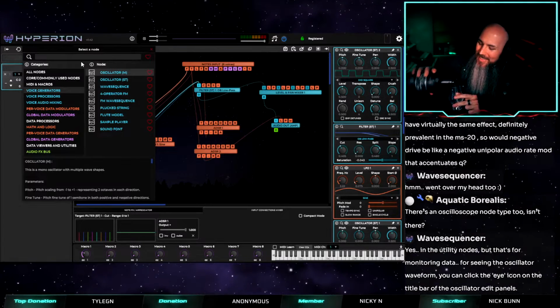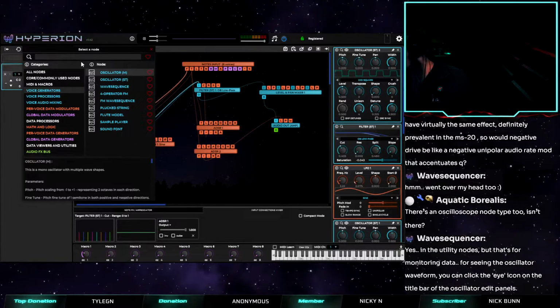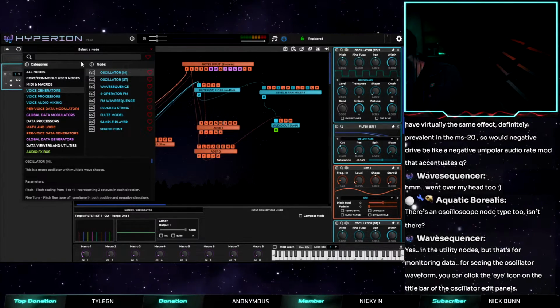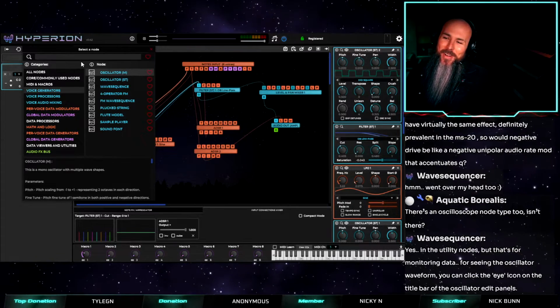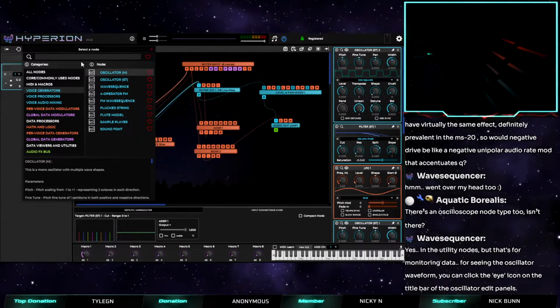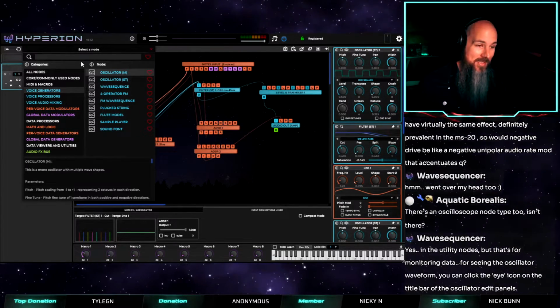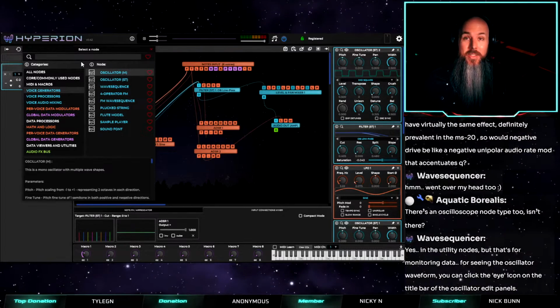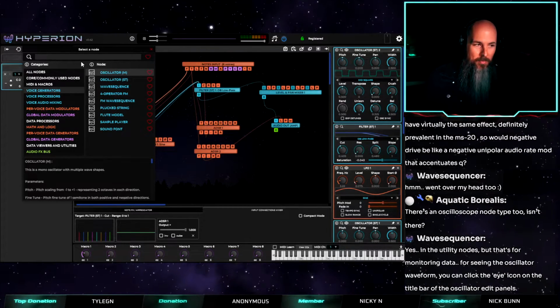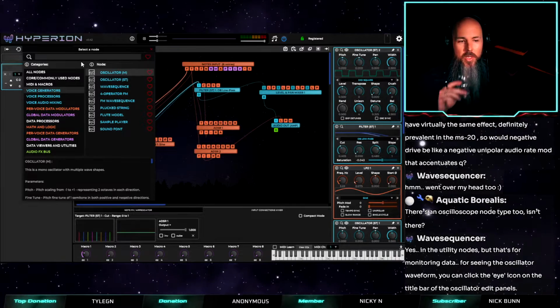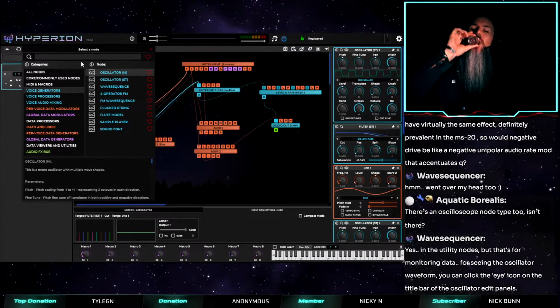I love it. What do you guys think of Wave Sequencer personally? What do you guys think of Hyperion so far? I'm having some fun. It's a cool synthesizer for sure. It is vast though, so don't let it be too intimidating at first because you can create some really cool stuff here.